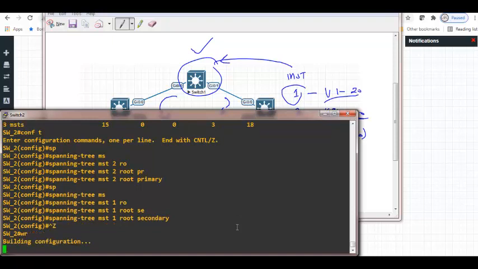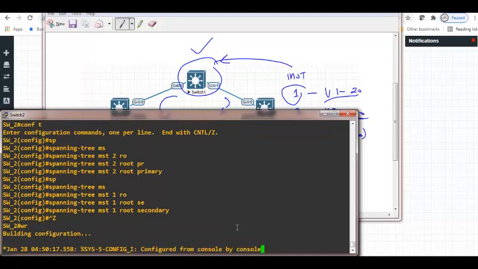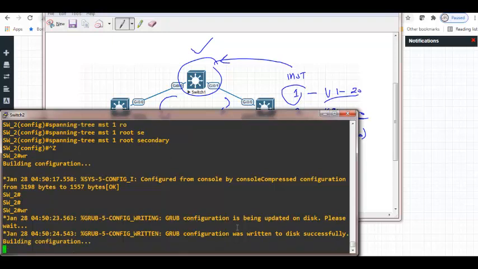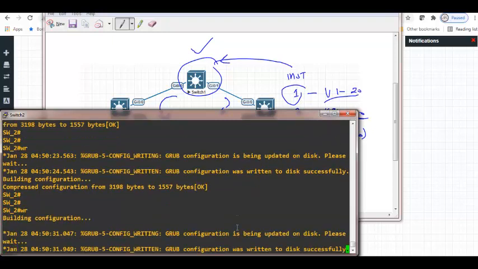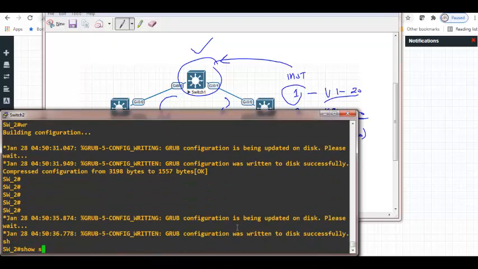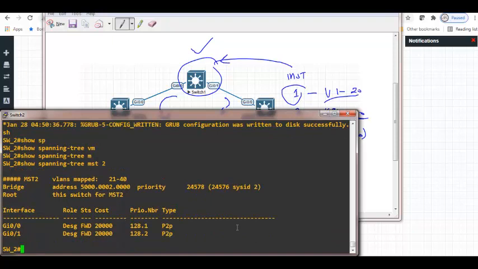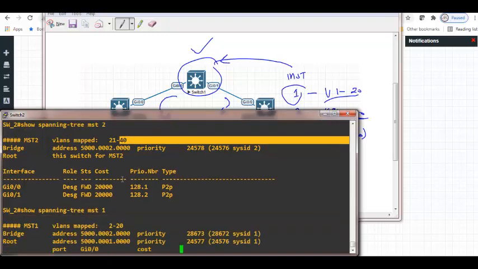So what I'm expecting here is blocking from VLAN 2 to 20. This will block for VLAN 2 to 20. Let's verify. Show spanning tree for MST2. For MST2 it should block. Sorry, it should be forwarding. 21 to 40 it should forward, whereas for MST1 it will block.